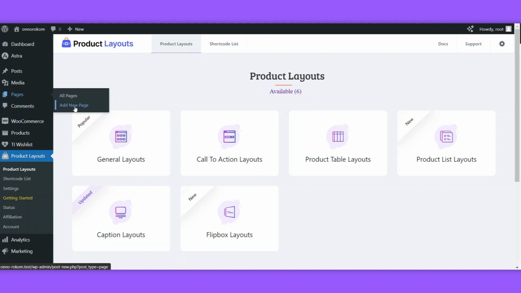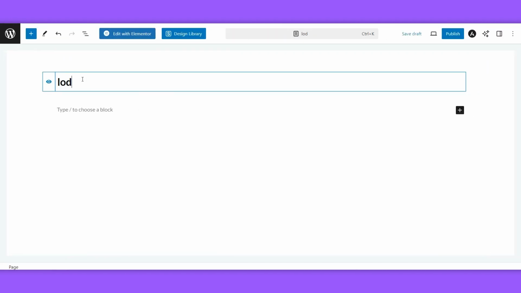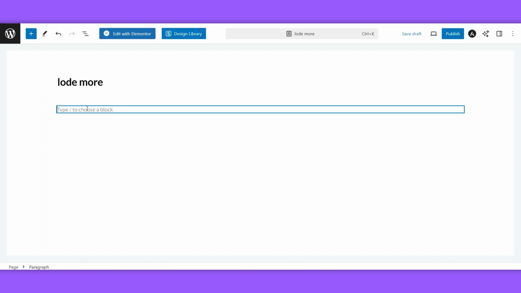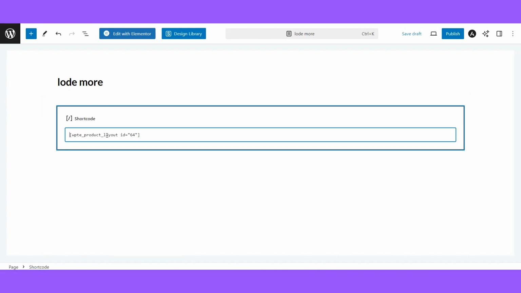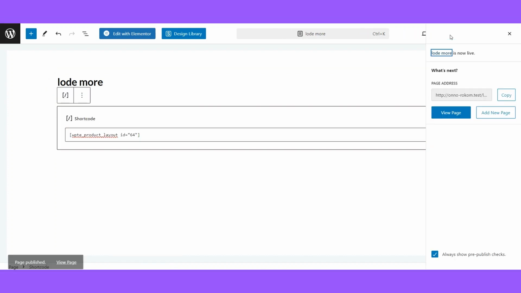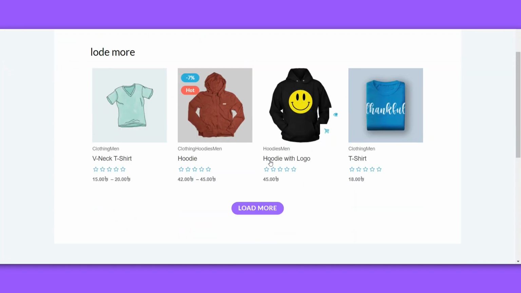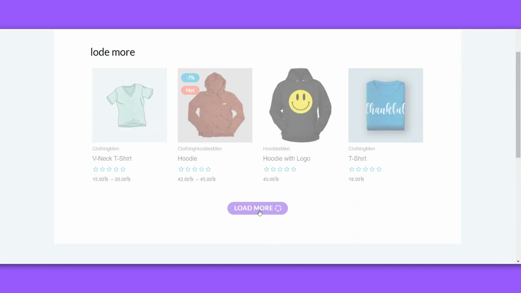Back to dashboard and create a new page. Set a title. Paste the shortcode. Publish and view page. This is our beautiful and stunning Load More button design.